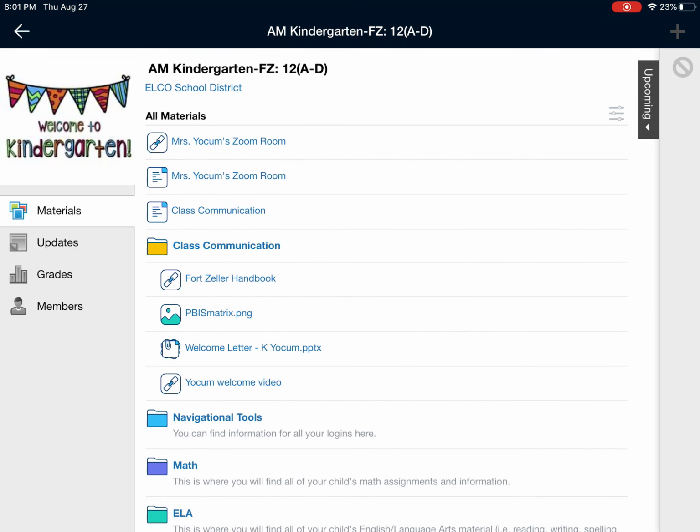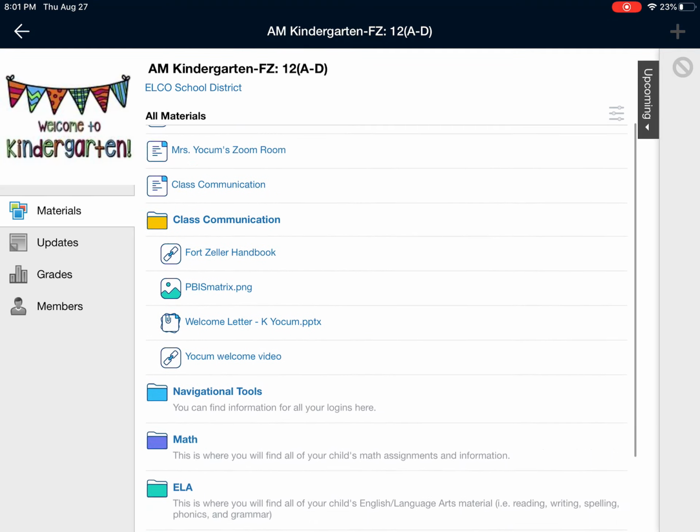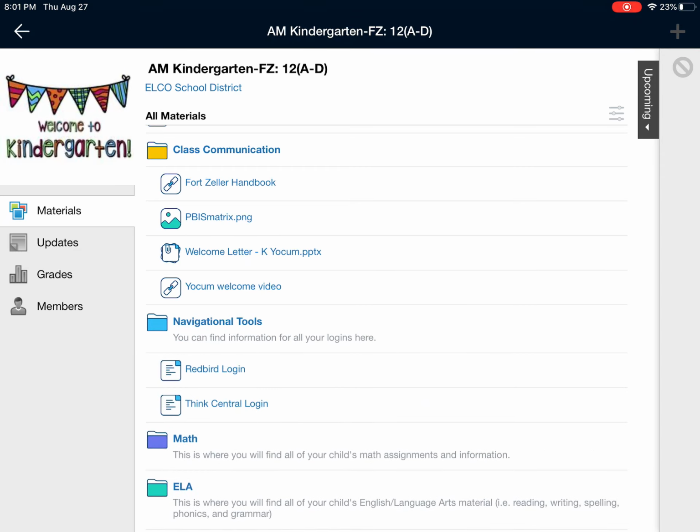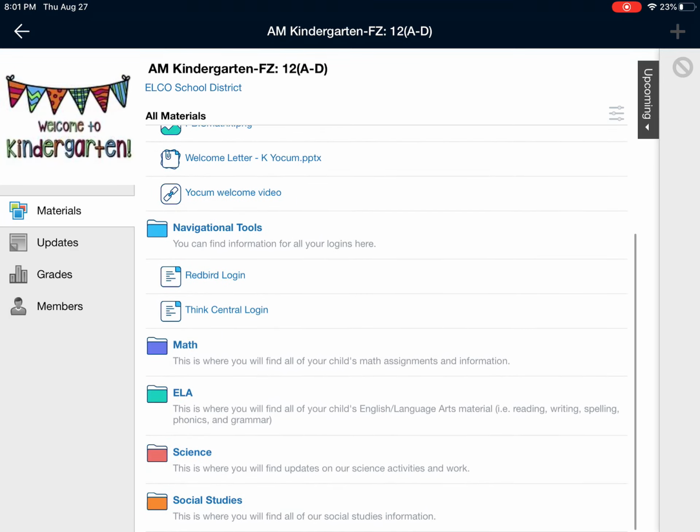So you'll hit class communication, and there you may find something in the Fort Zeller handbook, PBIS matrix, a welcome letter, and a welcome video. That should be in your class communication folder. Then you go to your navigational tools, and in there you can find directions to log into Redbird for math, log into Think Central for ELA. Then you can tap on the math folder.